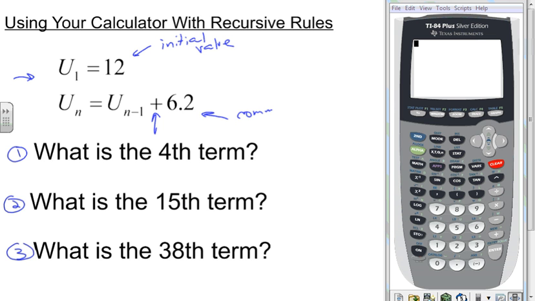Now, I'm going to show you three methods for being able to use your calculator, and they increase in complexity. If you notice these questions here, it says, what is the fourth term? What is the 15th term? What is the 38th term? Well, the deeper we get into needing to know way down the series line, there's more efficient ways to use your calculator so that you're not hitting a billion buttons. Quite frankly, the easiest way to answer this first question is by doing the following.